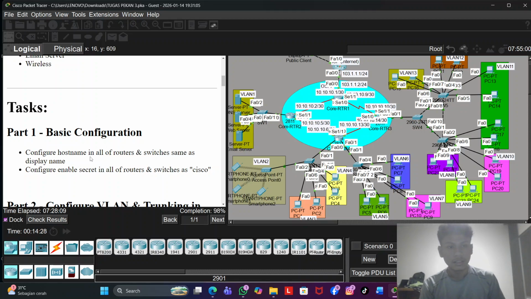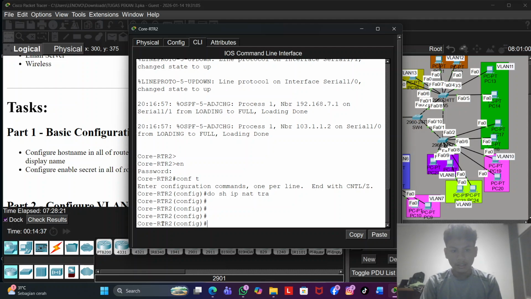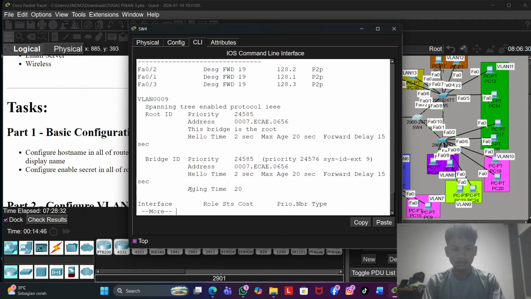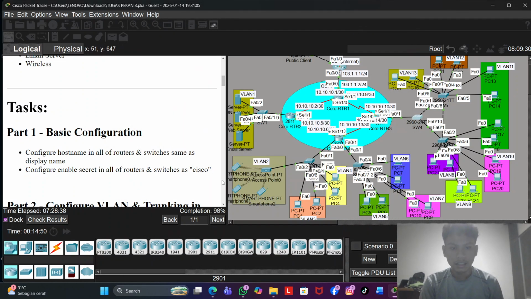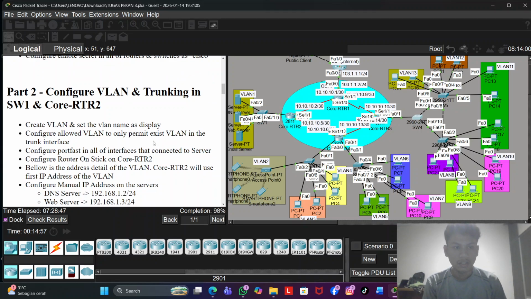So I config the host name in all routers and switches, same as the display name. So here's the core router 2. I config the host name same as the display name, core router 2. And then the switch, SMS switch 4, same as the display name. And then enable secret. Don't forget to enable secret. The password is Cisco. So the second task is configure VLAN and trunking in SW1, in switch 1.